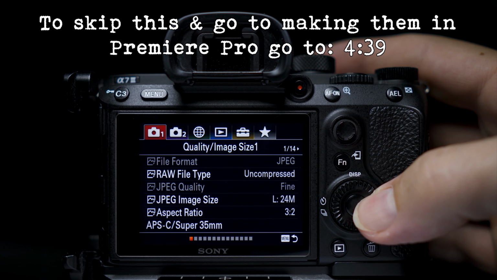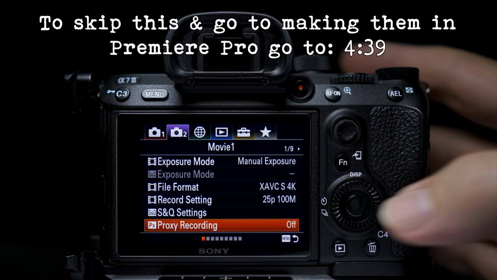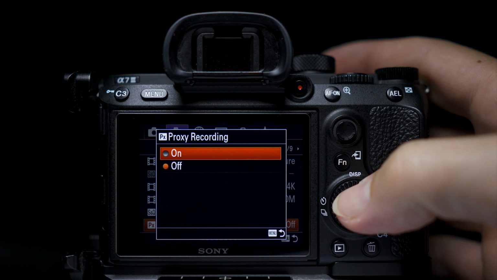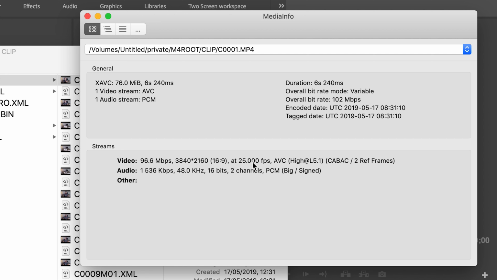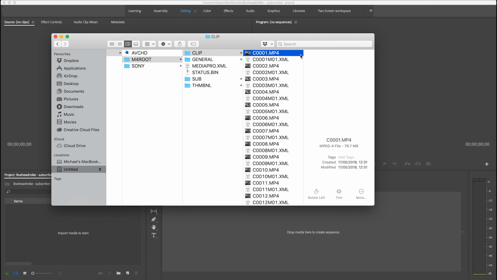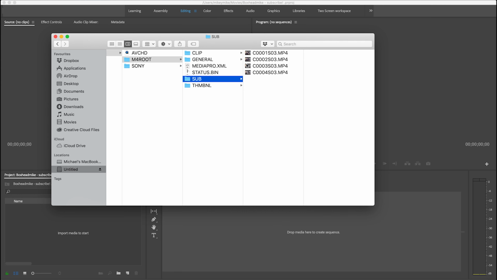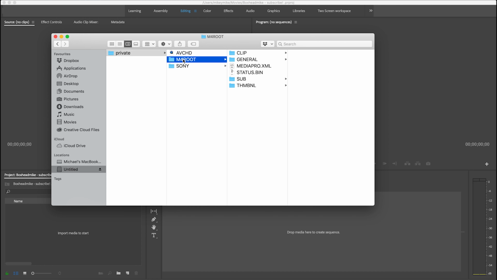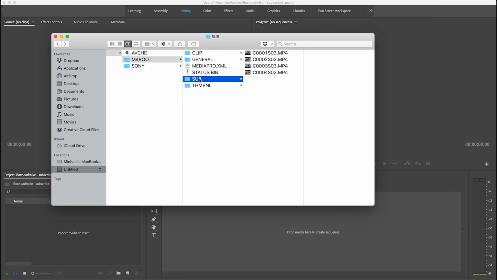To make them in your A7iii, go to tab 2, 1 of 9, and select Proxy Recording On. When I shoot in 4K XAVC 25 frames a second, the main file is 100 megabit per second, 3840 by 2160 XAVC. It's in the private /M4 root /clip folder. It then saves a proxy file as a 10 megabit per second, 1280 by 720 XAVC. This is in the private /M4 root /sub folder.